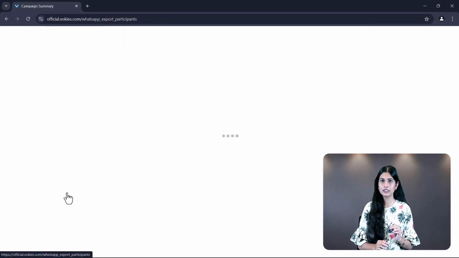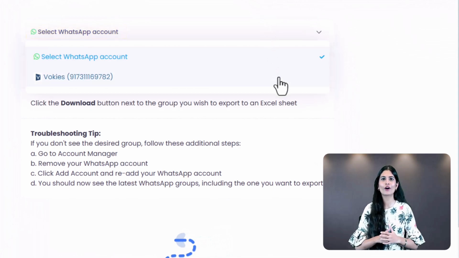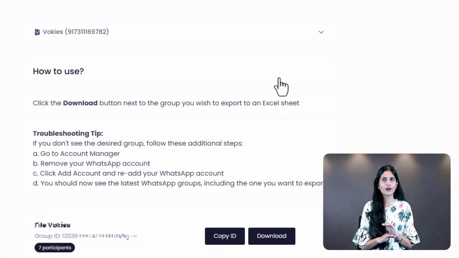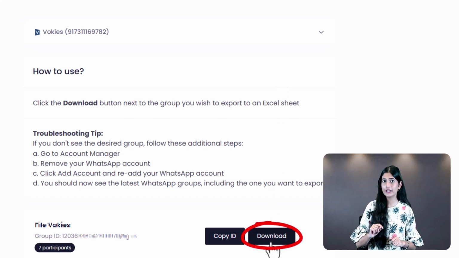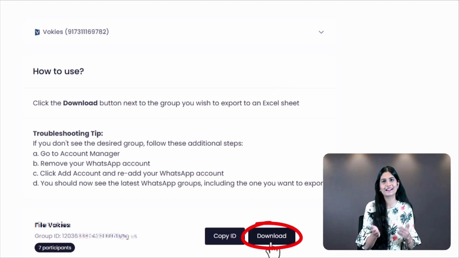Go to group grabber, select WhatsApp account and choose your WhatsApp number. That's it. Your work is done. All the groups you are in will start showing up here. Click on download and the contacts will be exported to an Excel sheet.